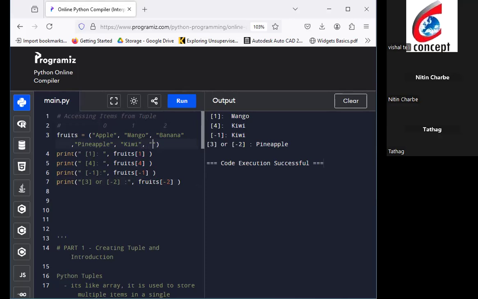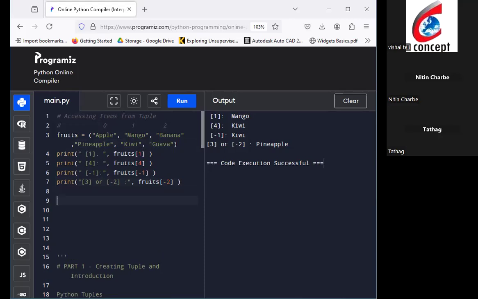Okay, it's guava. Now this is another fruit that we have added in here. And we can specify a range also, like a group of fruit names I want to print. In that case you can specify ranges, a range of indexes.